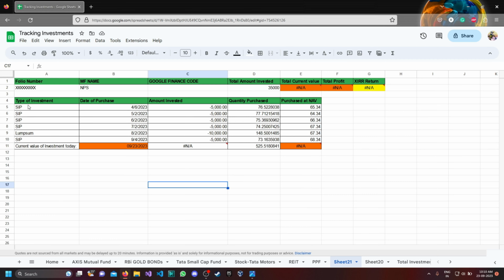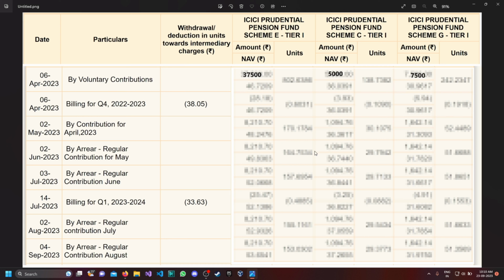Okay, so for amount invested, I'll say voluntary investment, and it is minus 50,000, and then every month I'm doing a kind of SIP. So let's say, for example, 10,000. This number you have to take from your account statement.